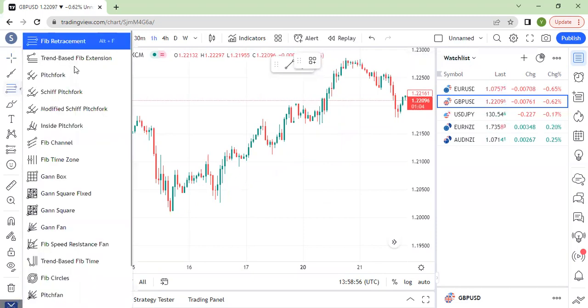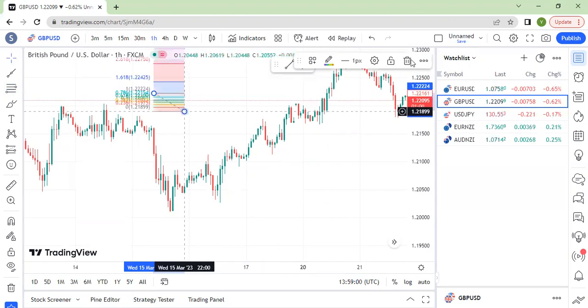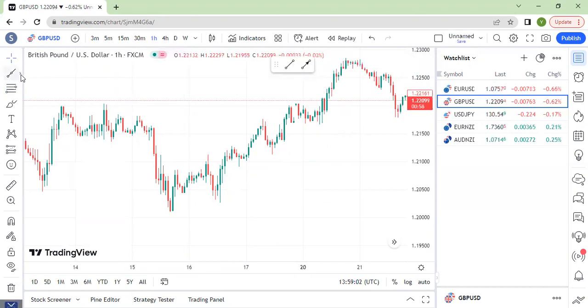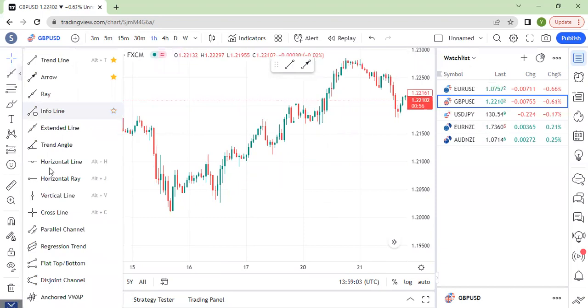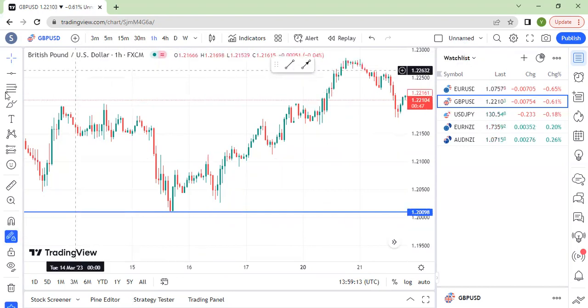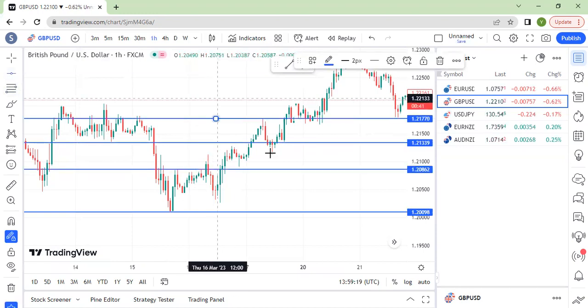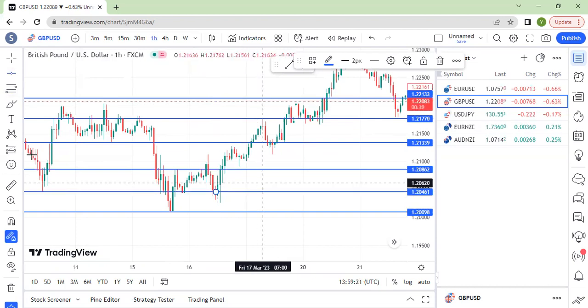So you have different tools in TradingView. That's one of the beautiful things about TradingView. So this is a horizontal line. Say, for instance, you want to draw support and resistance. This is a horizontal line. I want to lock it. Okay, this is support and resistance, right?